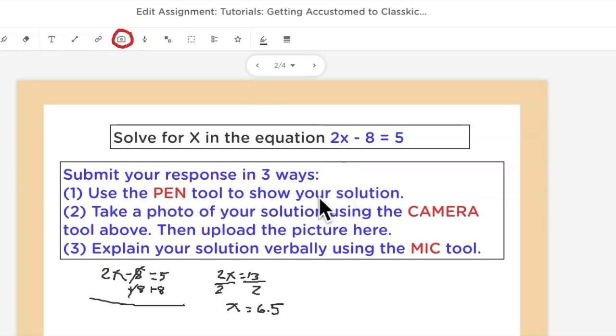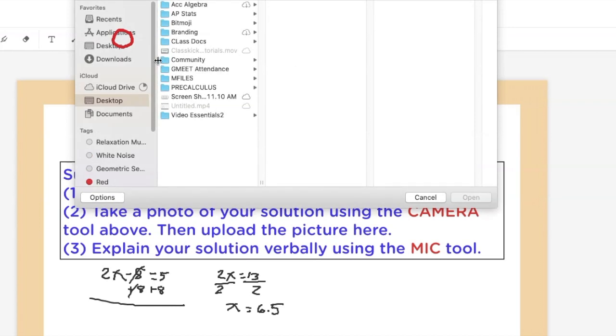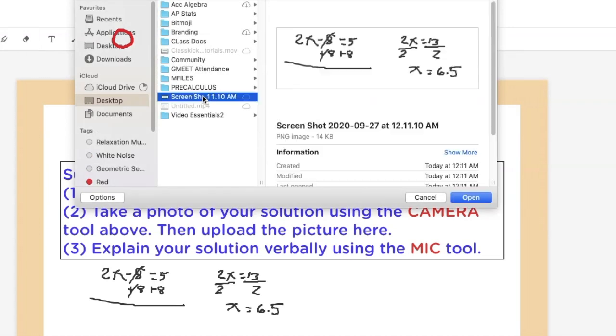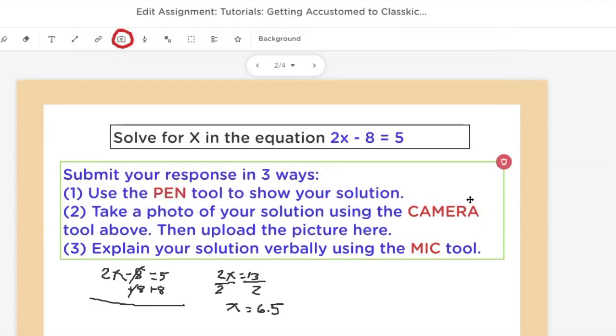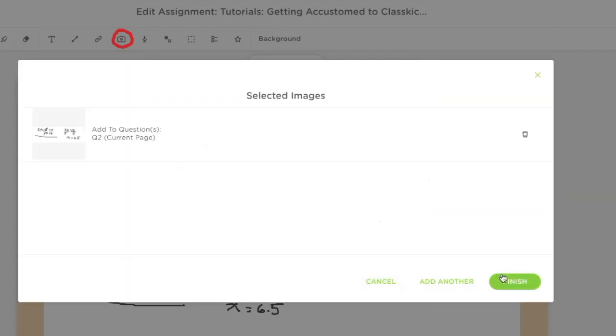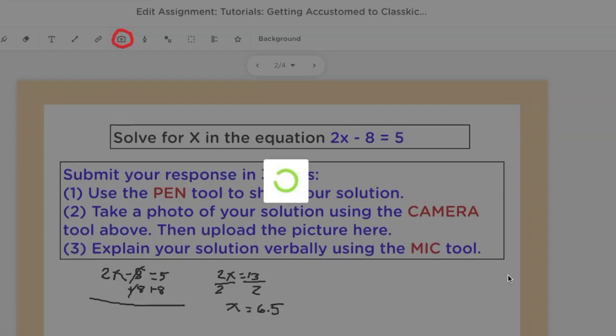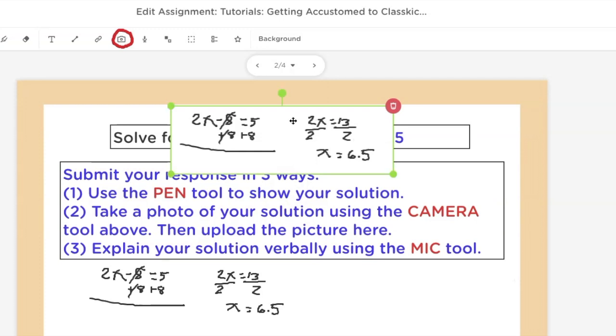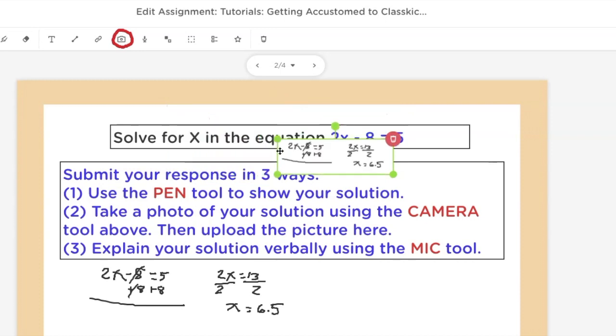Once you click on it, it should allow us to upload our photo from the computer. So click on that and then choose the photo that you would like to upload, our solution. Okay, and then open, next, and then finish. Okay, there you go. That appears our solution, assuming that is our handwritten solution from our notebook.